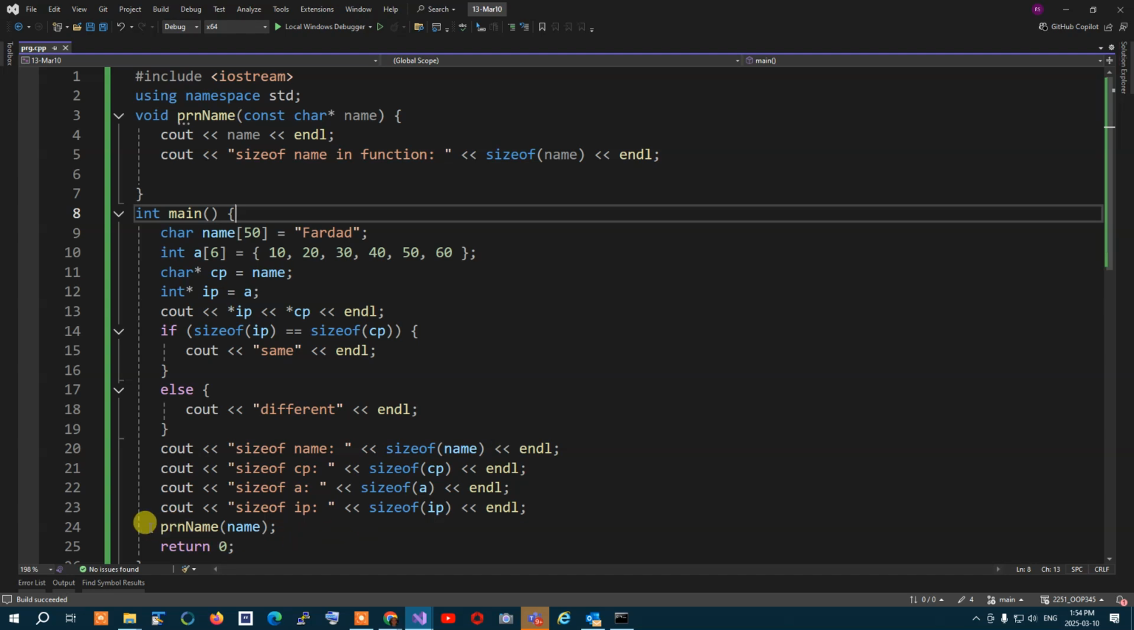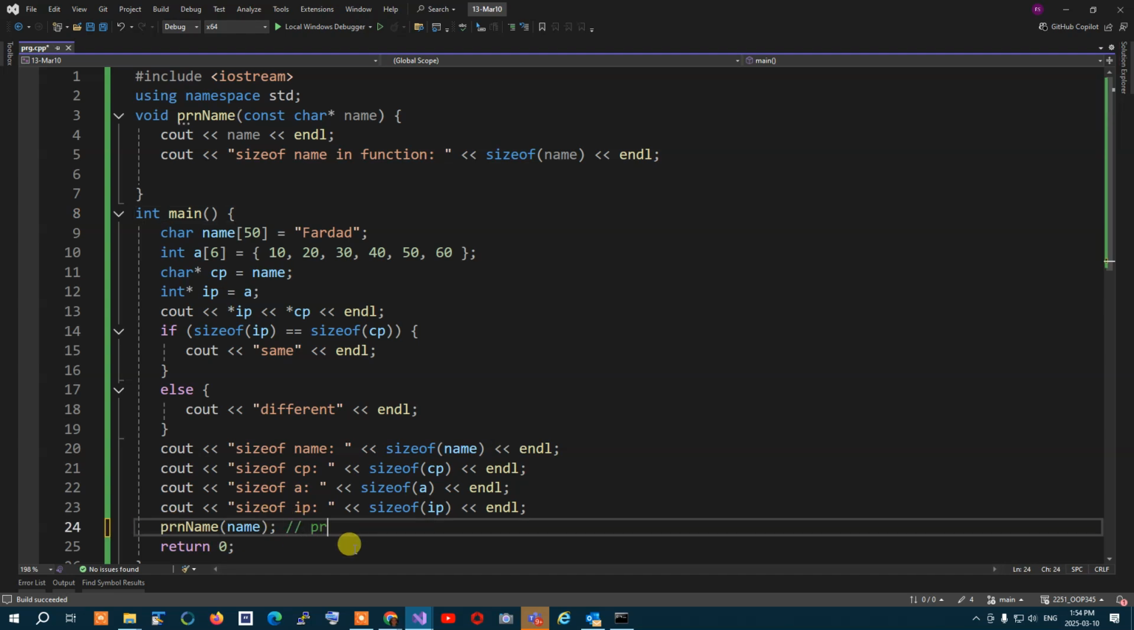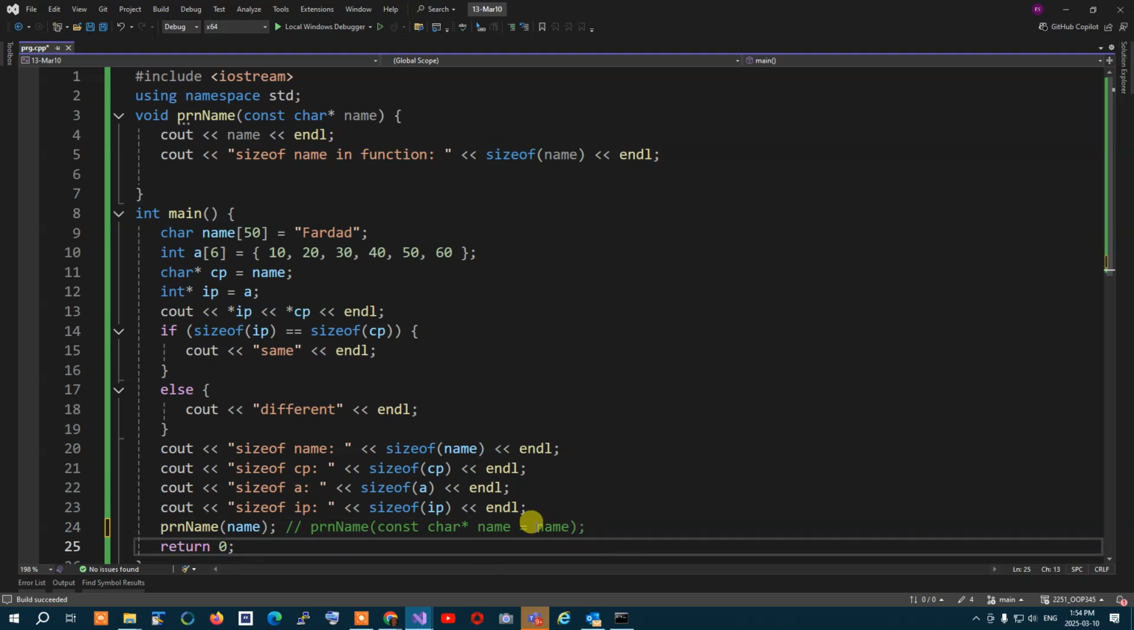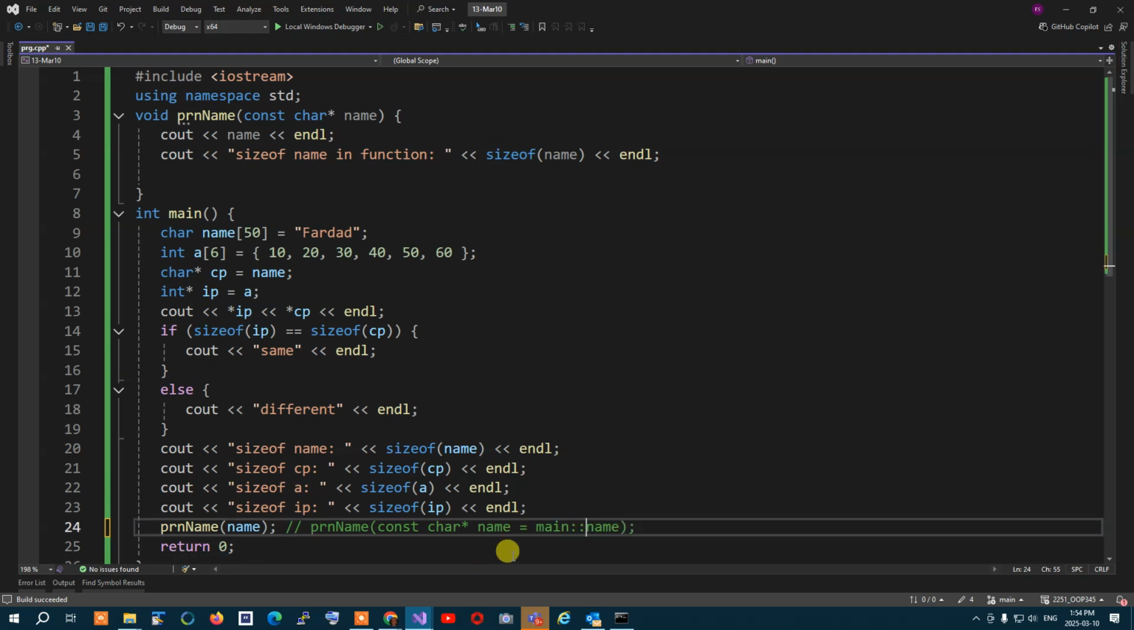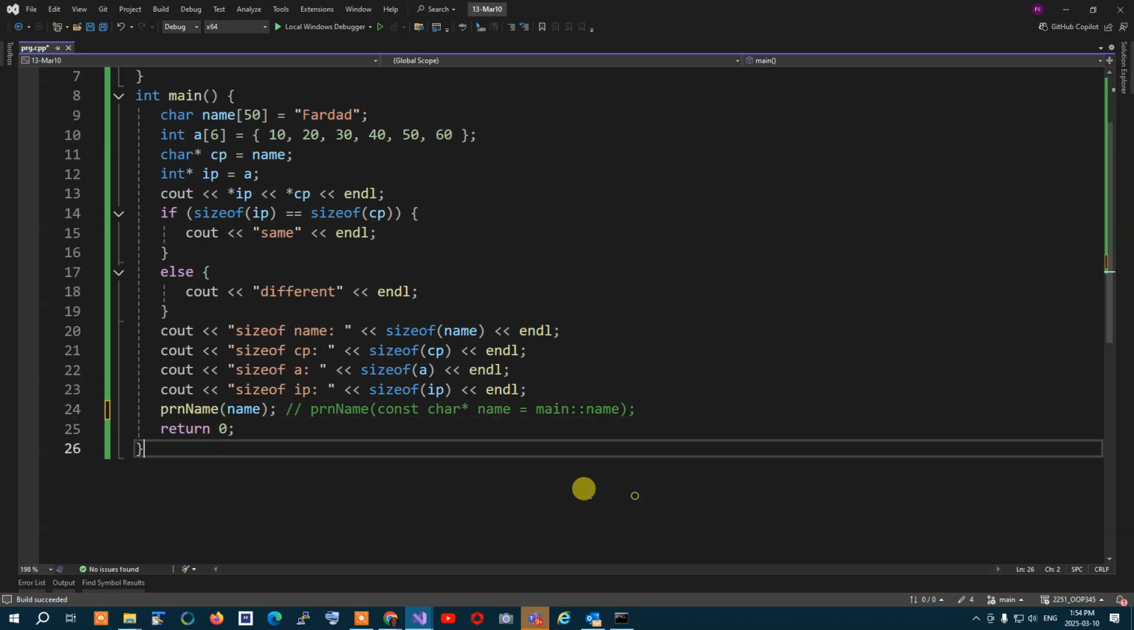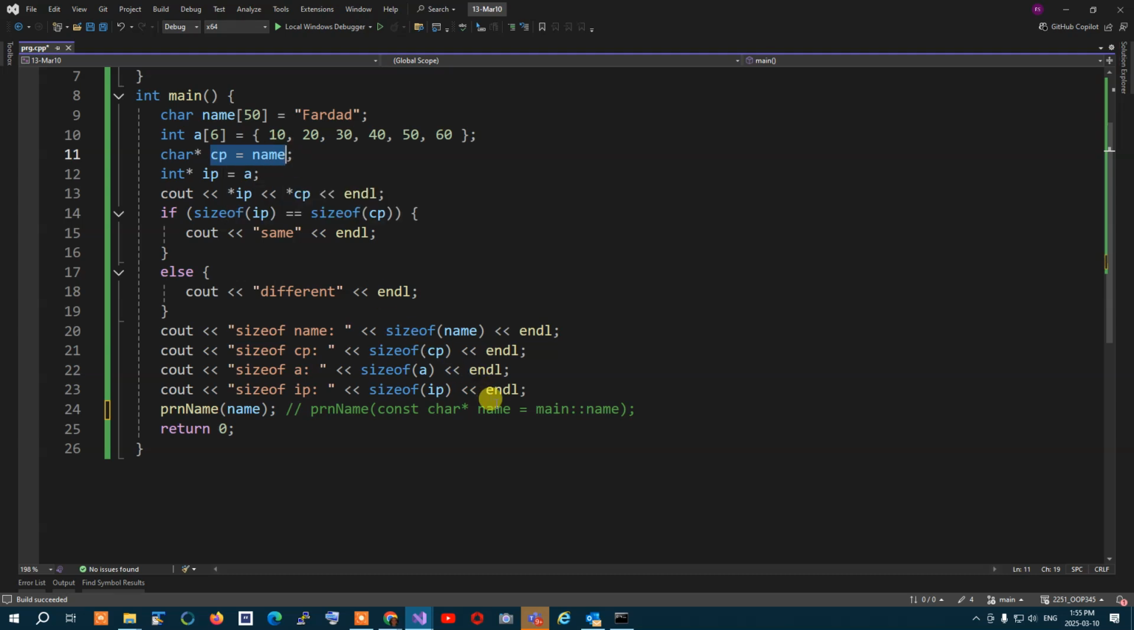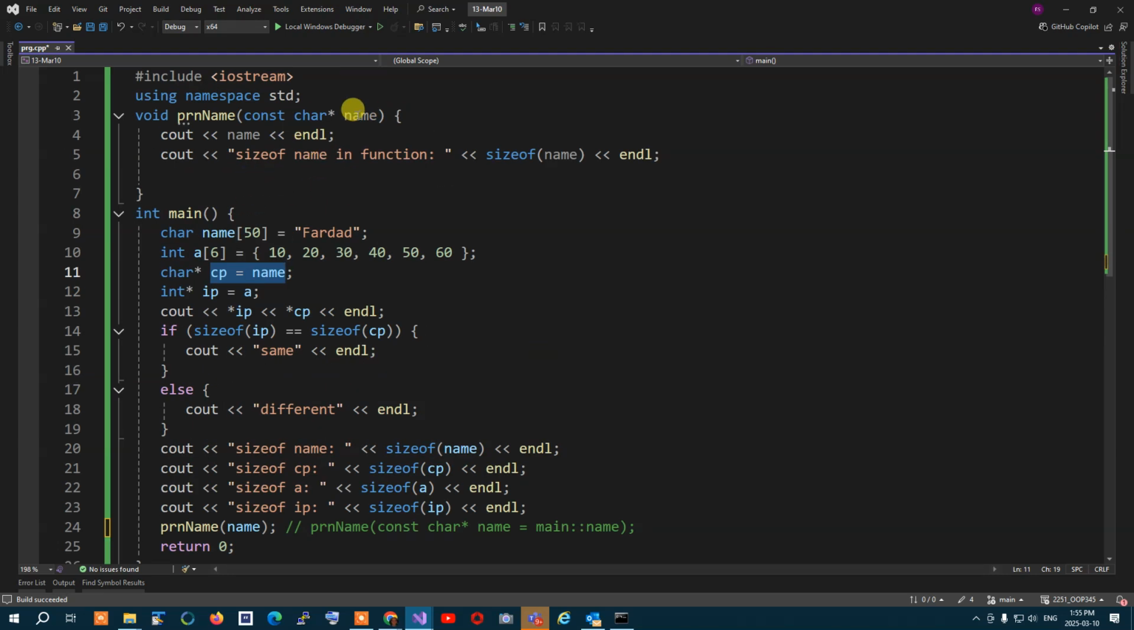Remember that when you actually call a function, the way a function is called is prn name, and then you have over here const character pointer name being equal to name, which means, so this is main's name. So what happens is exactly as if you are setting a pointer to another one. It is not going to carry size, but it's only going to carry the address of the beginning of the array, and that's what is needed.